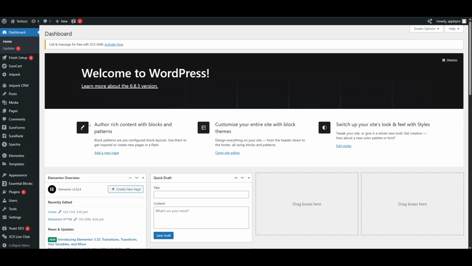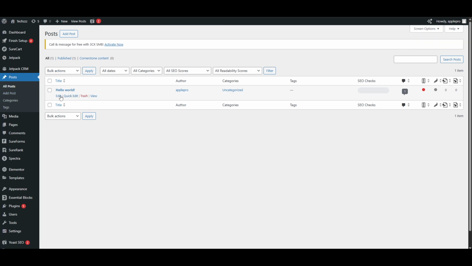Once logged in, you'll be directed to your WordPress dashboard. Here, look for the Posts section in the menu. Clicking on it will show a list of all your published and draft posts. Choose the post you want to update and click Edit to open the post editor.